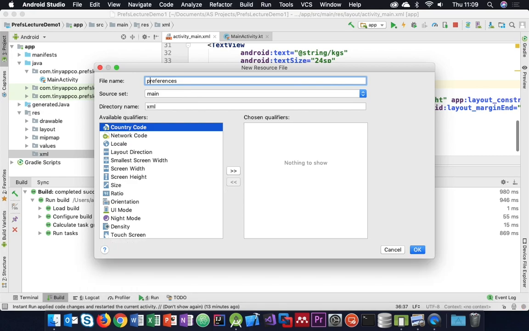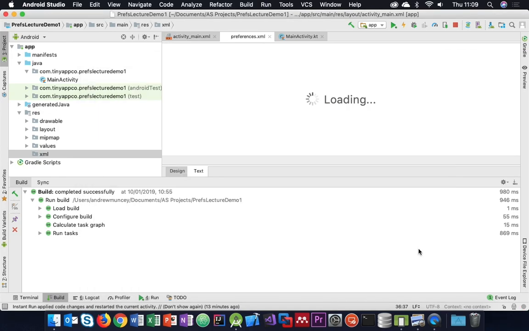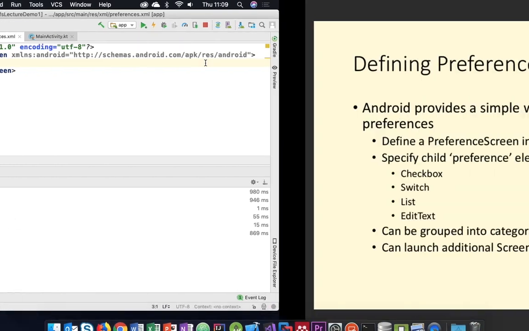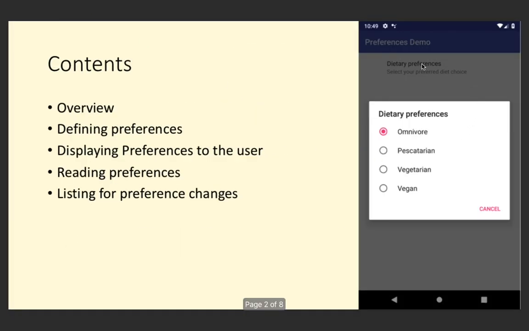Lowercase, and then click OK. Yeah, so I've called it preferences, and it's figured out, I don't know how, that I want a preference screen element. So that represents, if we go back to that earlier slide, what's behind this modal view: a single preference screen.